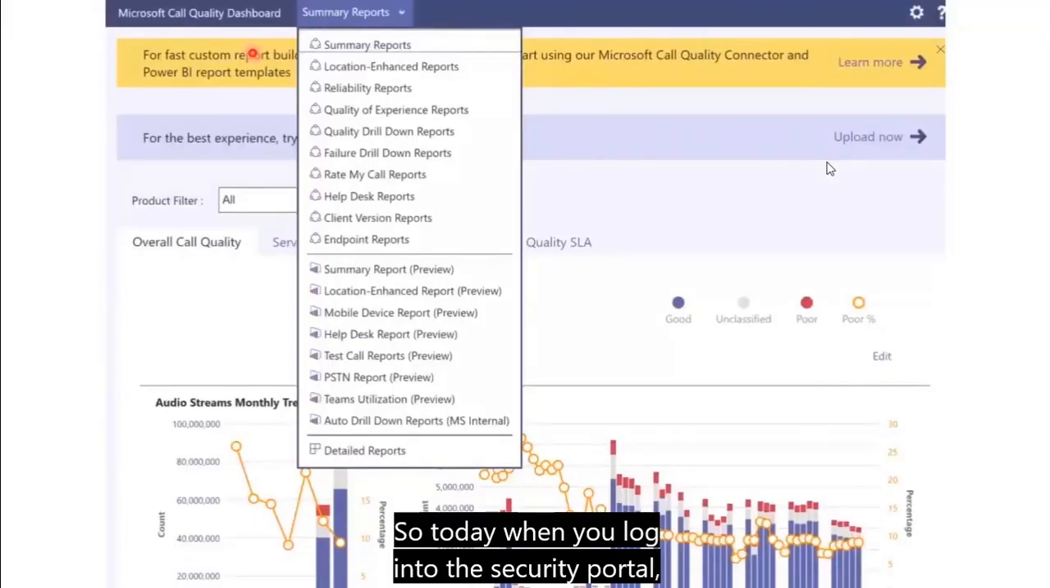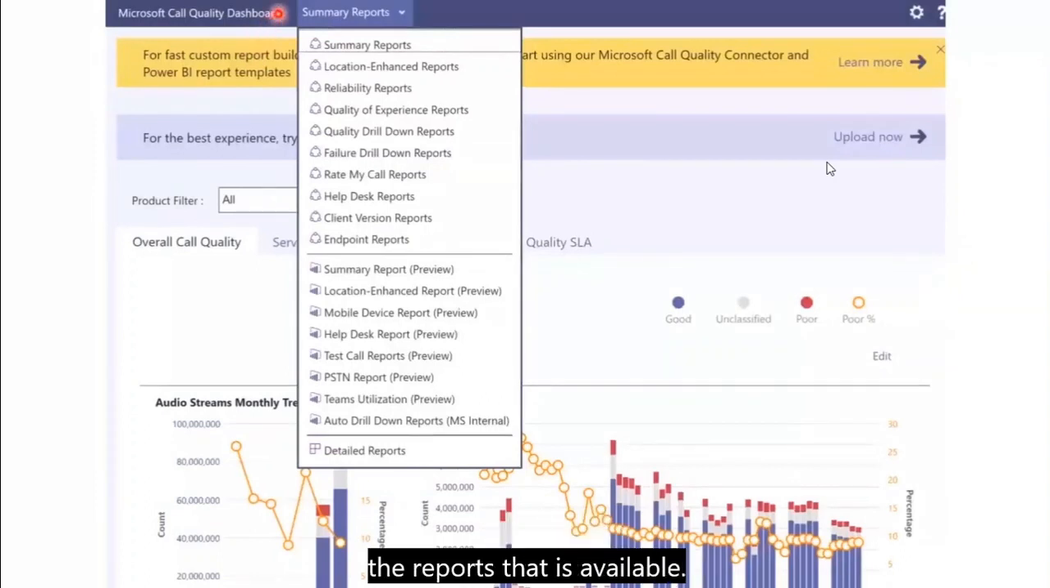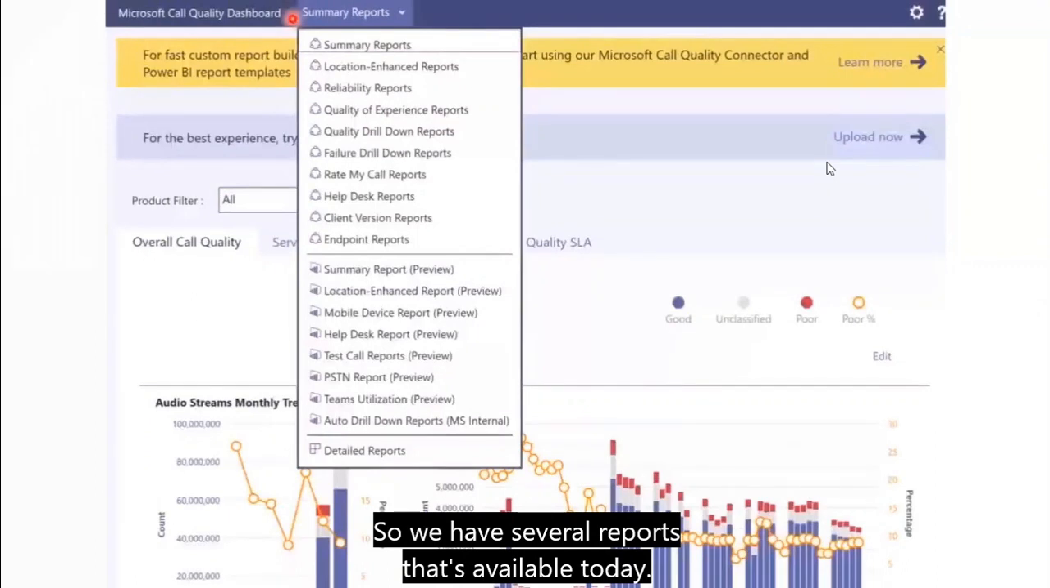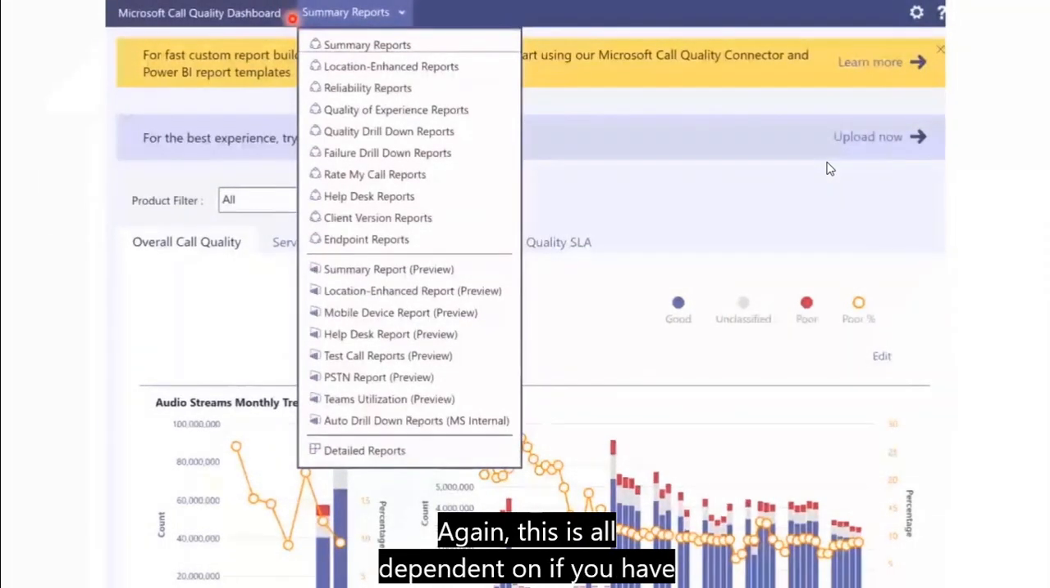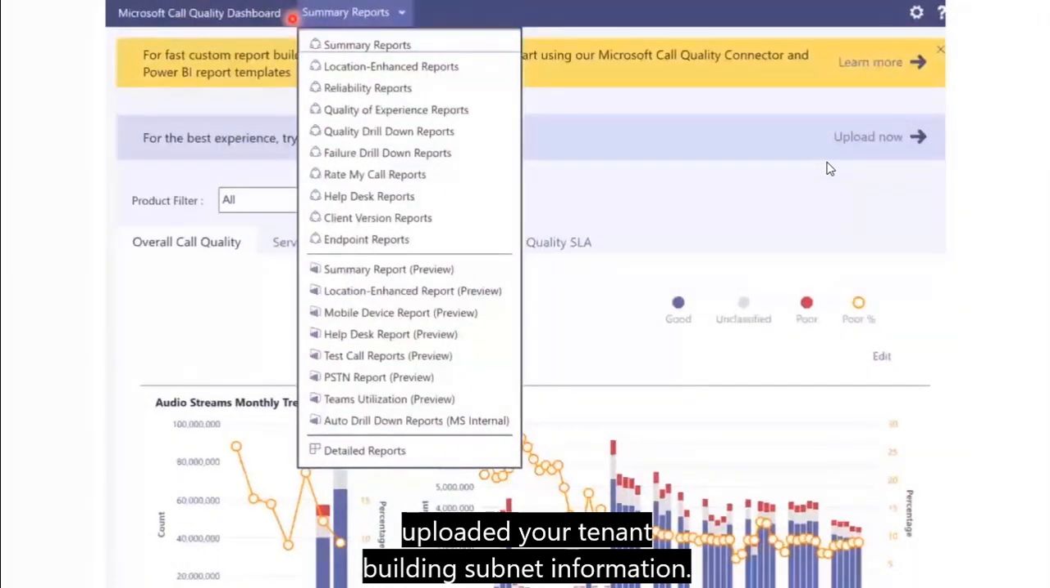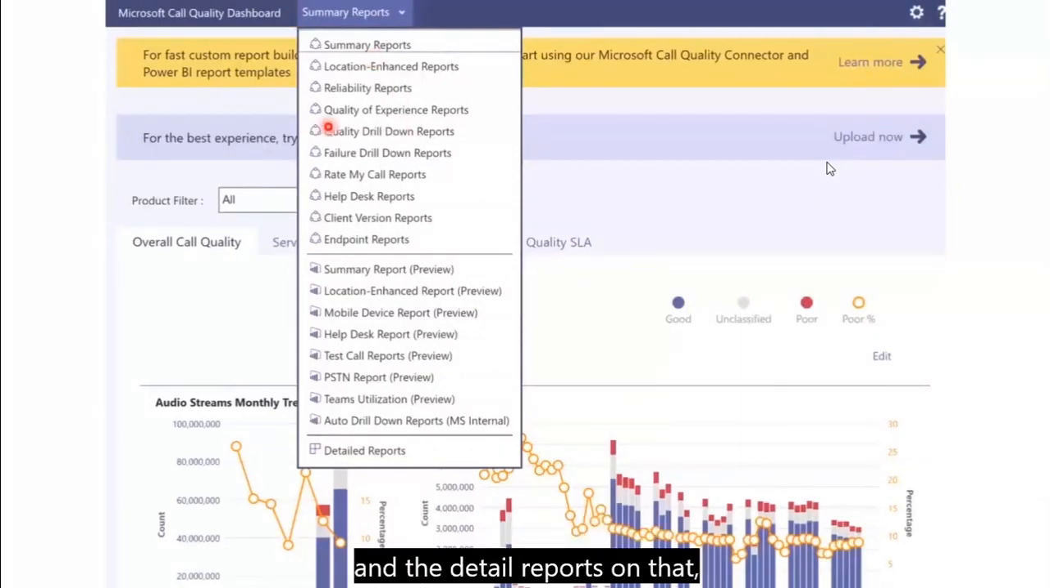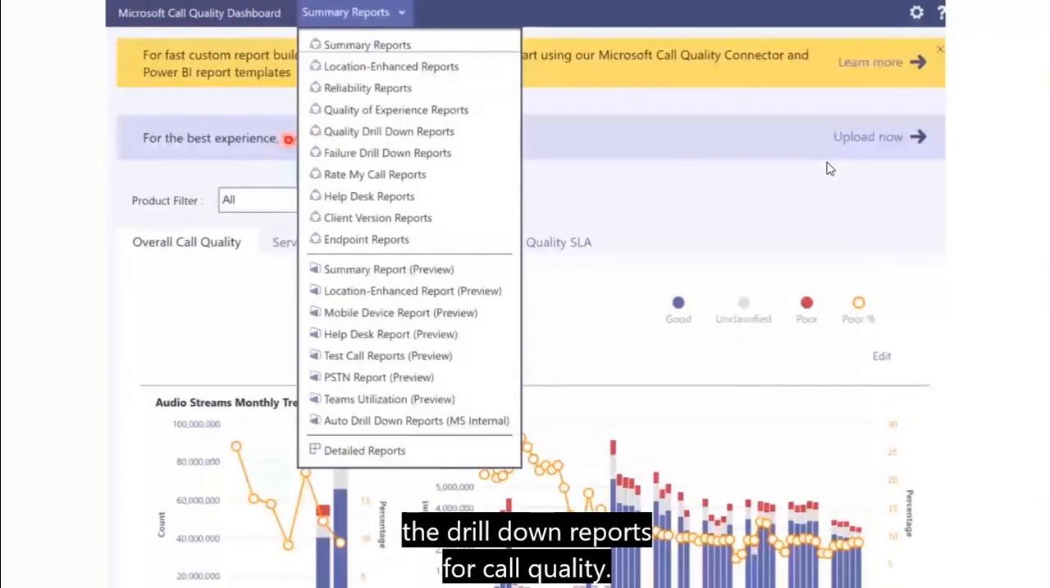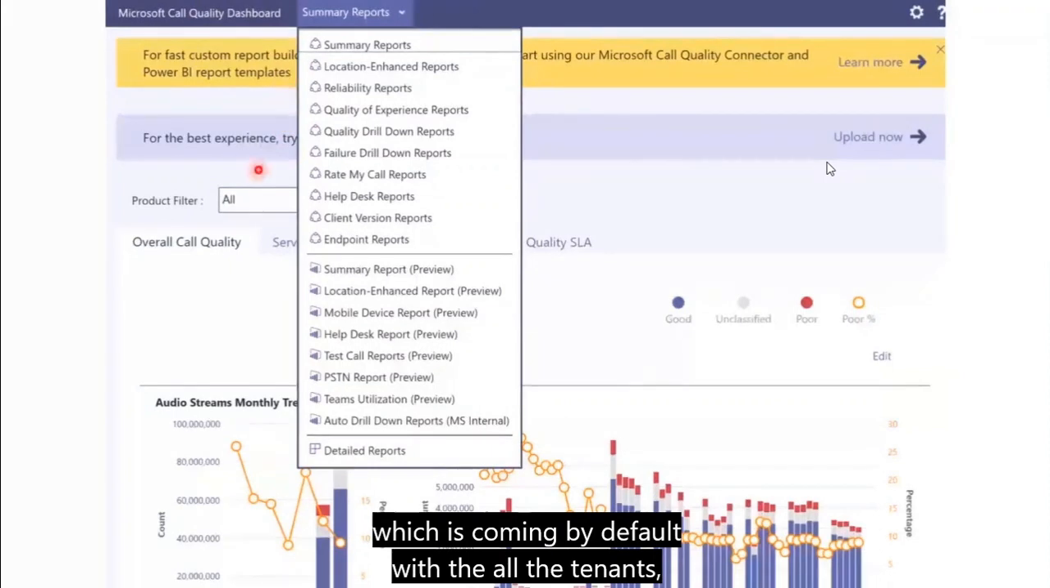Today when you log into the CQD portal, you can see this first part of the reports that is available. We have several reports available today. We have the location enhanced reports, which give information related to the buildings. Again, this is dependent on whether you have uploaded your tenant building subnet information. Then we have the quality of experience reports and the detailed drill down reports for call quality, the rate my call reports, help desk reports, etc., which come by default with all tenants.